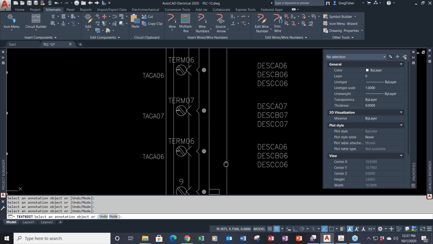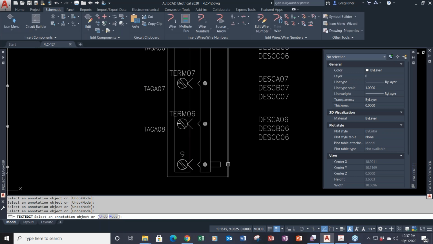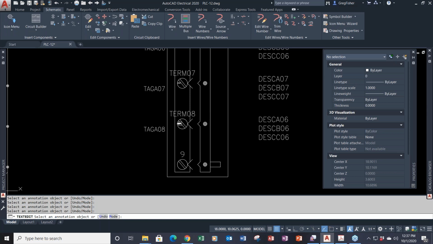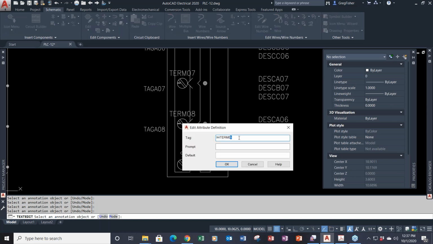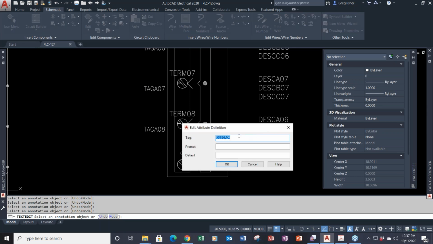And then the same thing with the next one. This will be 8. And notice as well, I gotta do that too. And that is the default for the tags. I'm going to show you what I do there in a minute. And this will be terminal number 8, connection point 8, and then descriptions A, B, and C will be 8 as well.